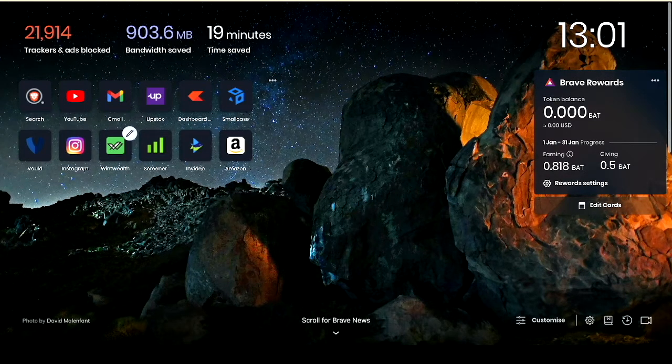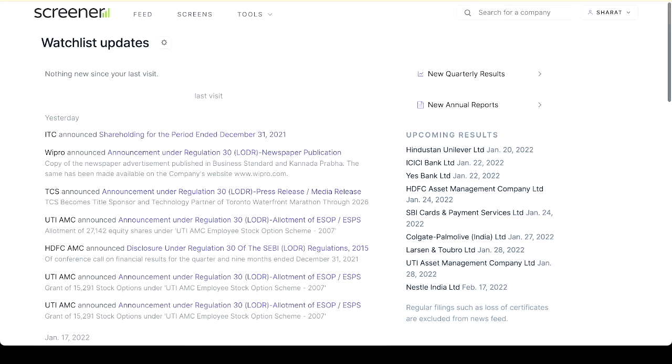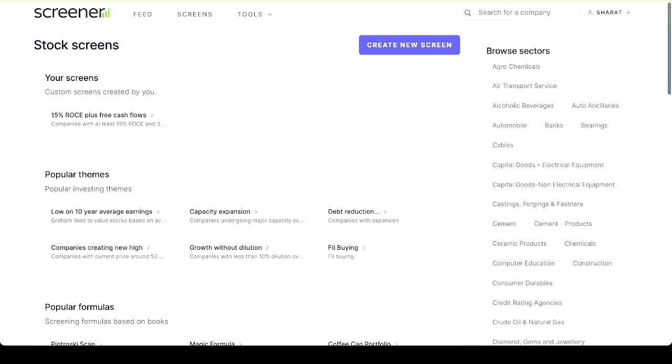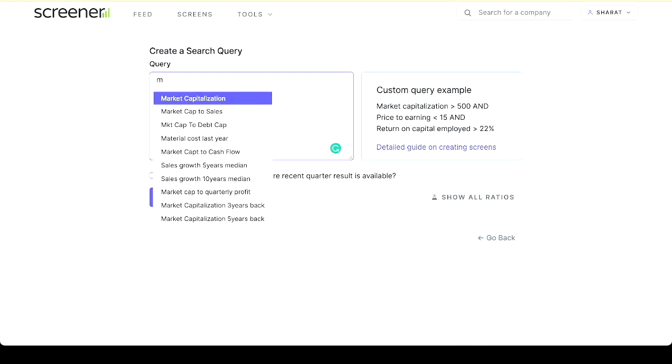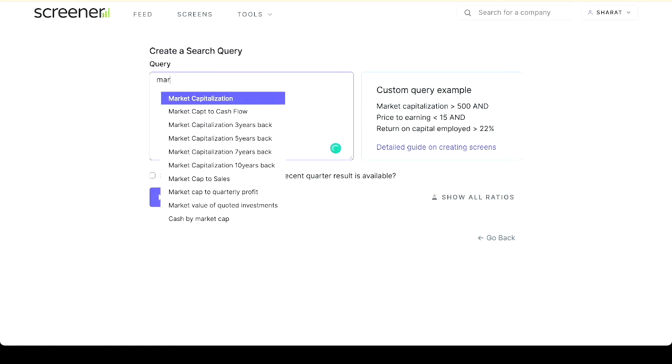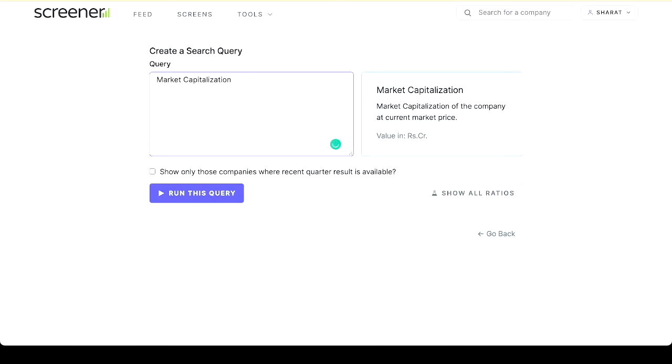I go to the browser and then I choose Screener. In the Screener, I choose screens and then I create a new screen. In the new screen, I key in my conditions to identify Bahubali. My first parameter is market capitalization of over 60,000 crores.